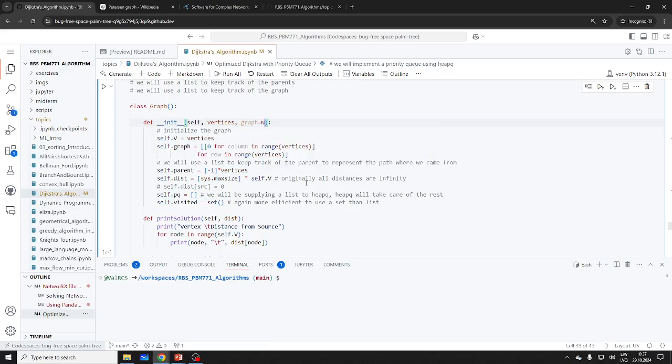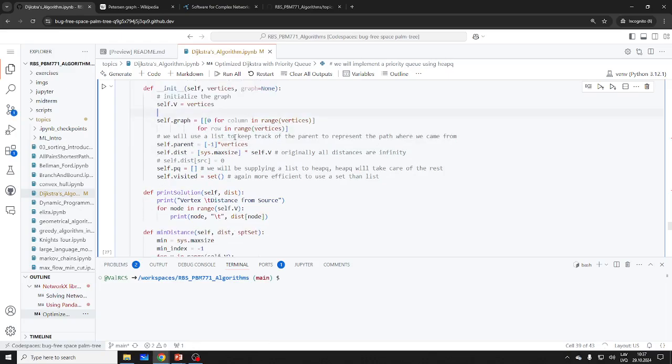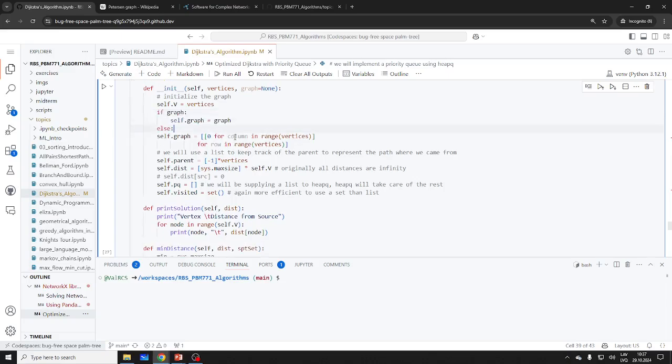If the graph is none, else we do this, right? We supply 0, but of course, I don't know if you actually need this. Actually, this is kind of useless. Otherwise, we initialize the graph: 0 for column in range, for row in 0 for column in range vertices. So we do everything 0, and we have an empty graph.